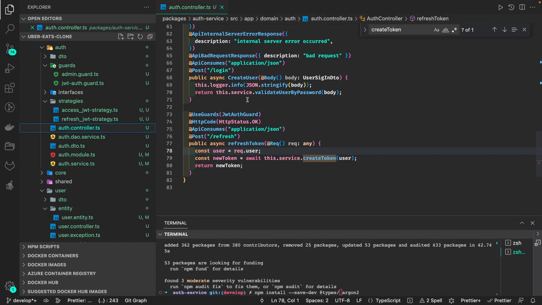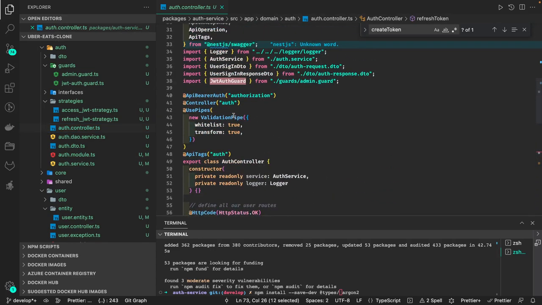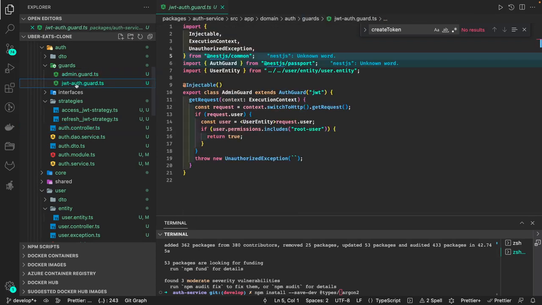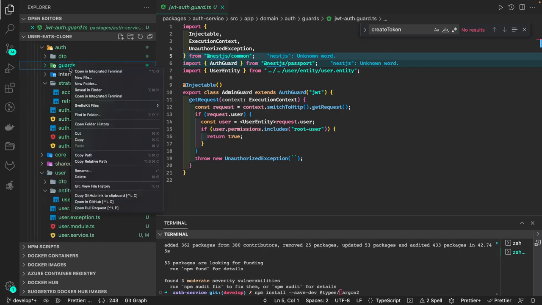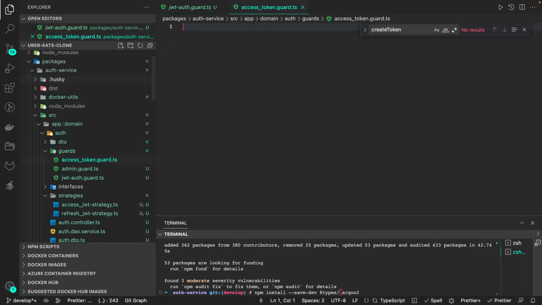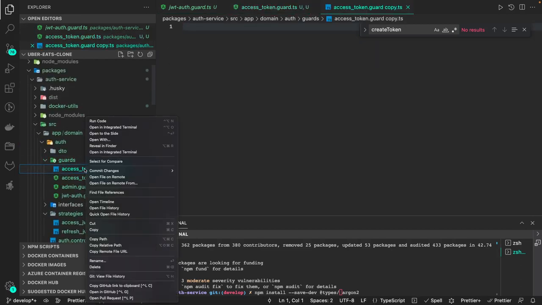So here in the refresh, we are going to use, instead of JWT auth guard, which is admin guard, a refresh token guard and an access token guard. Guards will also change here. Inside the guards, this guard is talking about the JWT token guard, so we'll create an access token guard. Another is the refresh token guard.